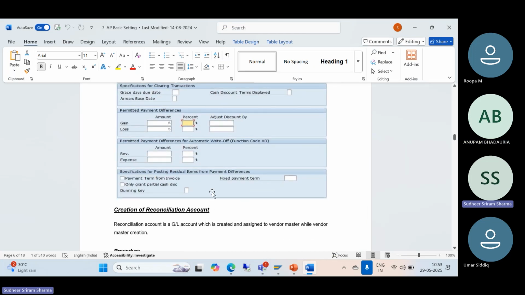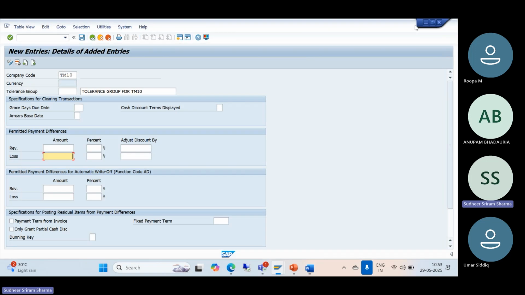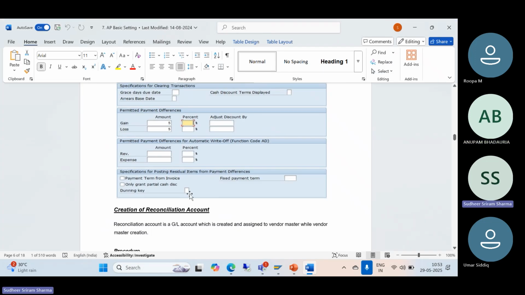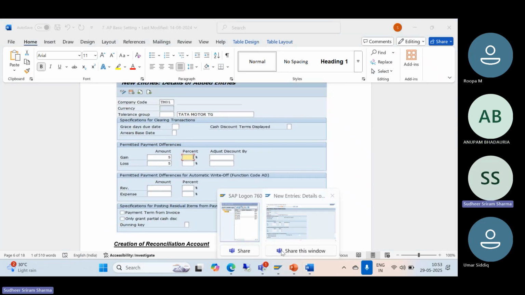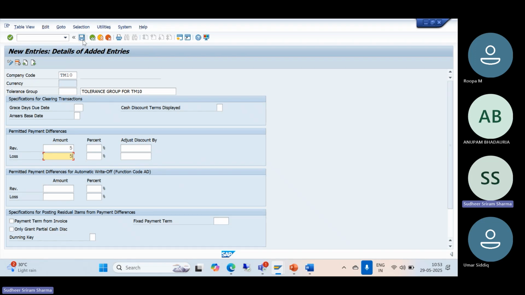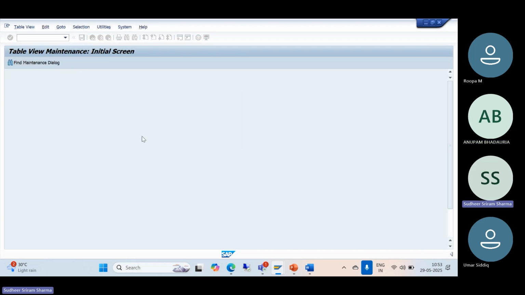That's the minimum amount we have to put. Within this range, you can go and post the transactions. It's not a percentage, just in terms of revenue, 5 you can do here. You can give 100 also, that's not a big deal. We are giving the permitted amount differences here, 5 minimum. So in this step, we have to mention like this, and we have to save it. This is the casual step we have to do.